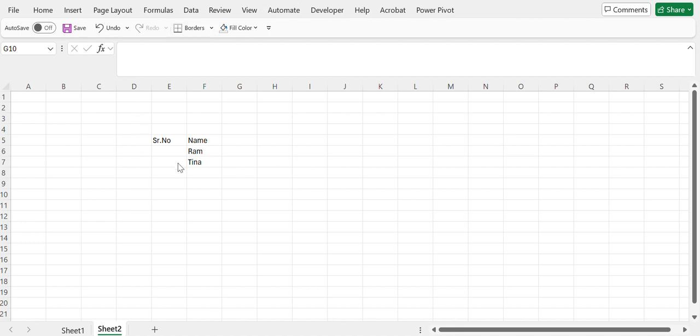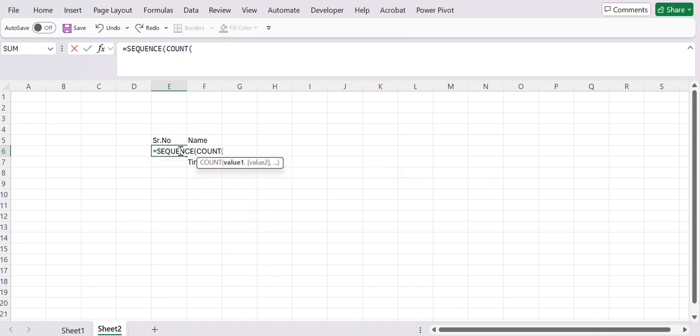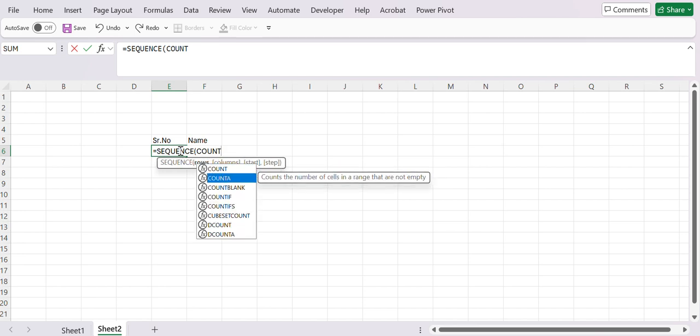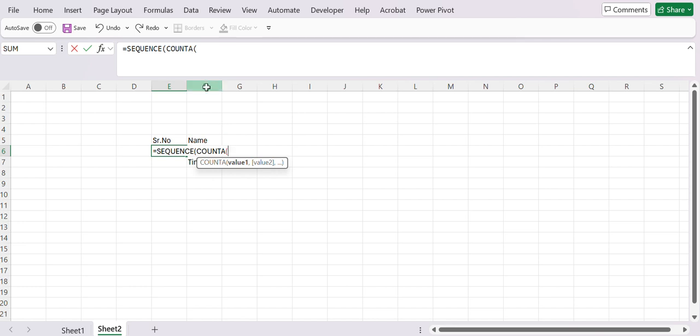So today we will learn how to fill serial number automatically. So you'll write the SEQUENCE formula, SEQUENCE COUNTA. You'll select the column and do -1. It will exclude the header, serial number and name. Press enter. So as you can see, the serial numbers have been filled automatically. Suppose you write here, you can see how the numbers are getting filled automatically.